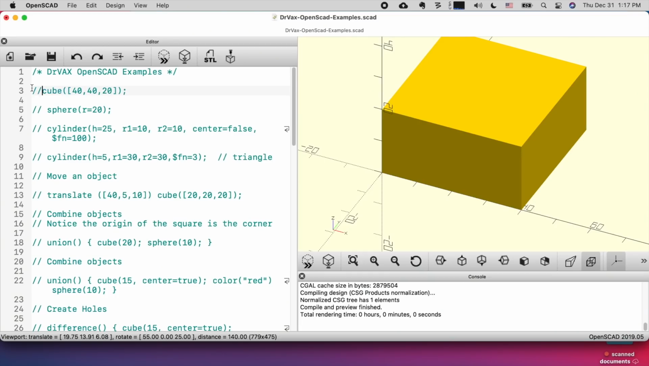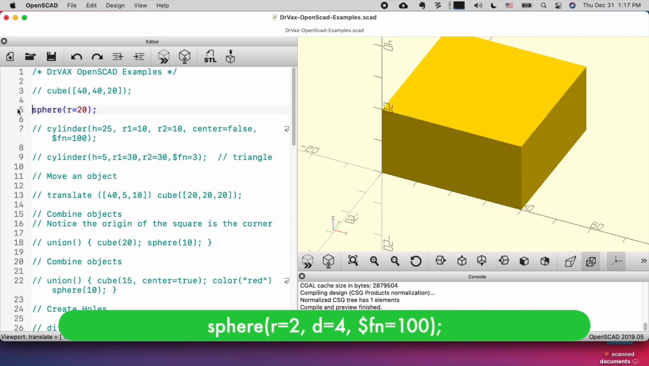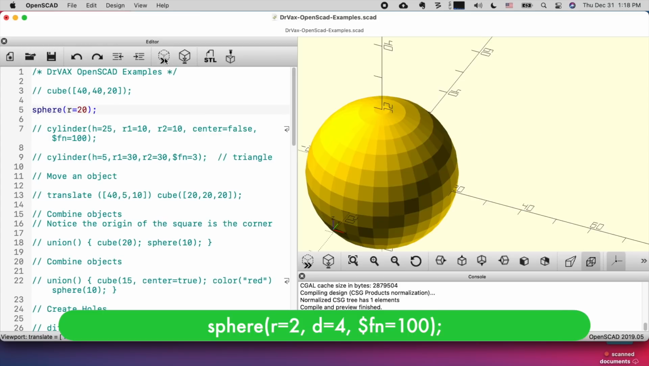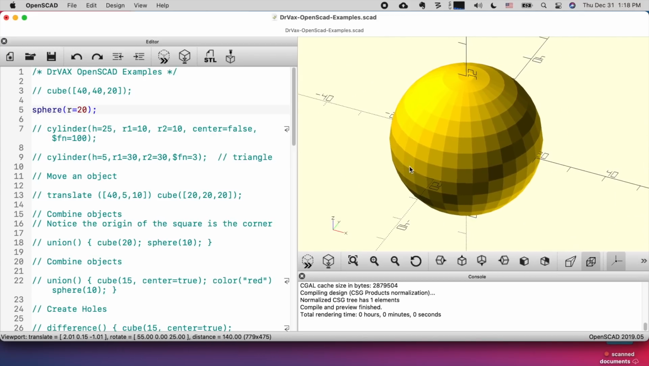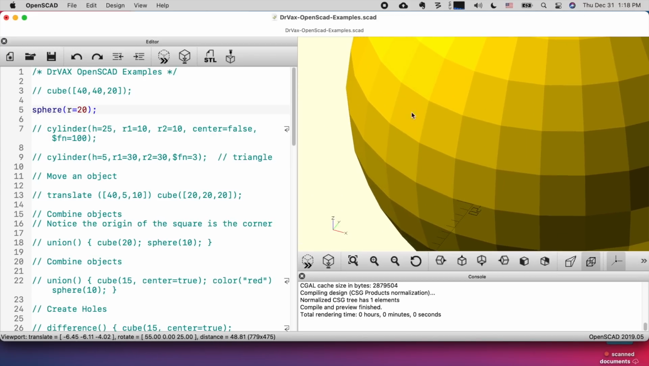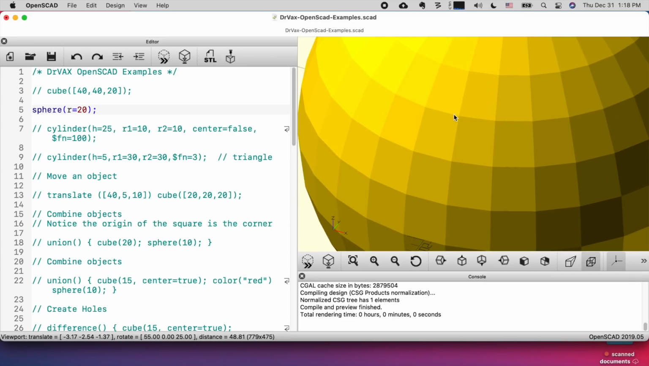So let's try some other examples. Let's uncomment this sphere with a radius of 20. I'm going to click preview, and there we have a sphere. Now you'll notice on this sphere, in particular if we zoom in, you can see these facets on the sphere. That's the size of the face detail.